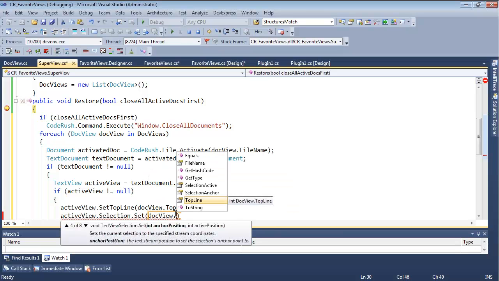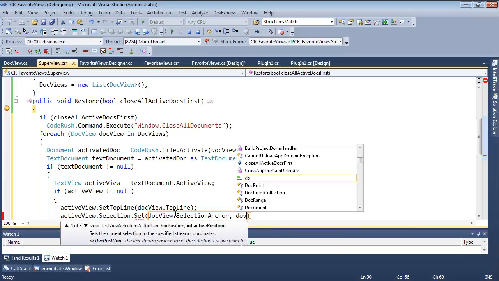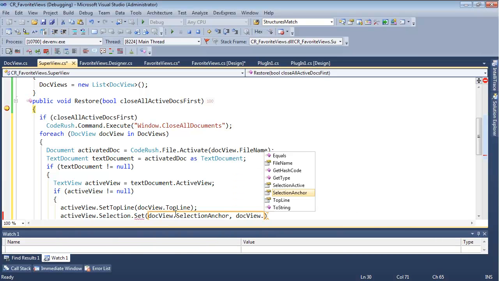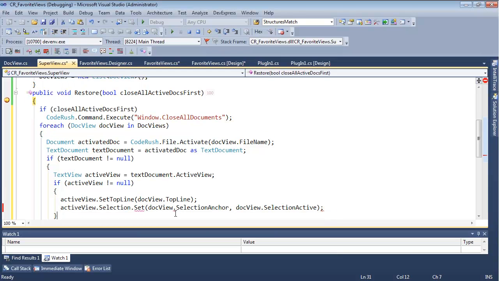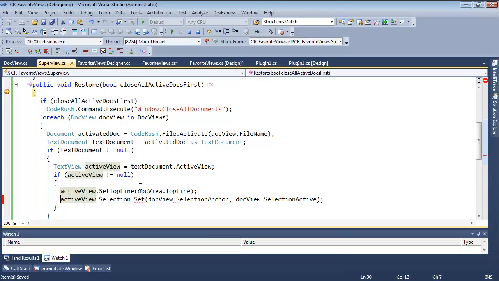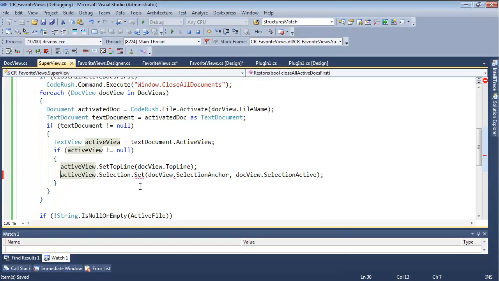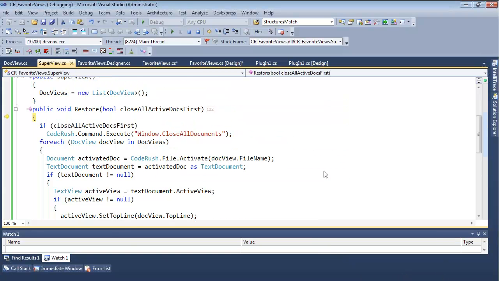So docview dot, the first one is anchor. So selection anchor goes there. And then docview dot selection active. What else is in docview? File name, top line. So that's everything. So we've used everything right there. So let's semicolon there. And let's, do I run now? What else do I need to do? Let's just run and see what happens. Well, at this point, I think nothing will happen because they already, nothing, so let's edit.